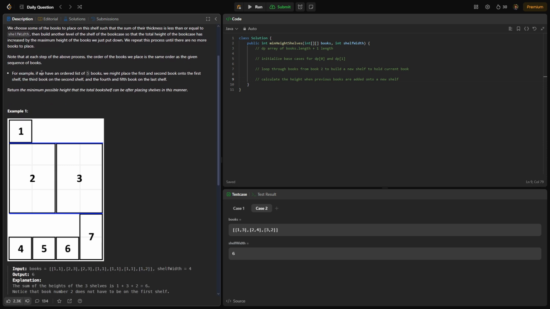So for example, if we have an ordered list of 5 books, we might place the first and second book onto the first shelf, then the third book on the second shelf, and the fourth book on the 5th shelf. So we want to return the minimum possible height the total bookshelf can be after placing the books in this manner. What does this mean?